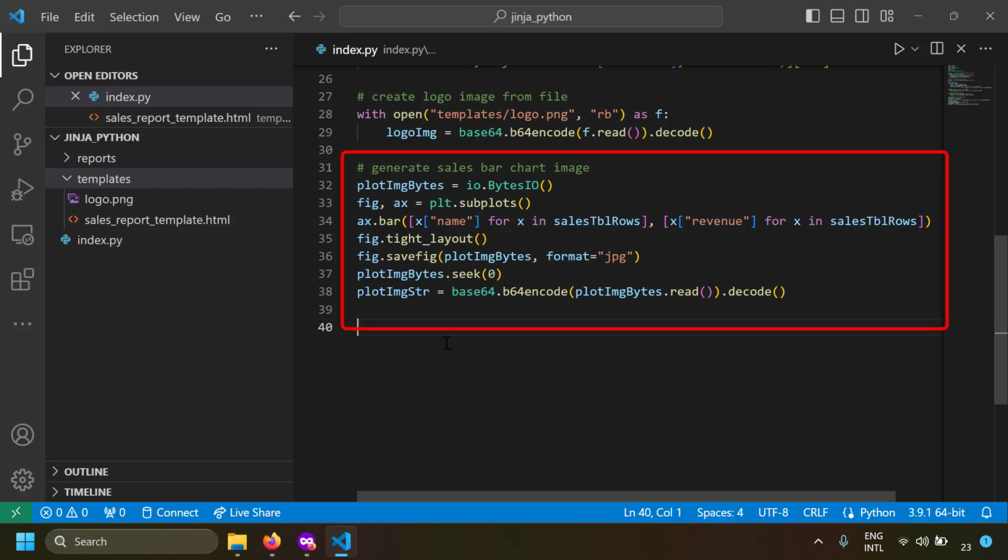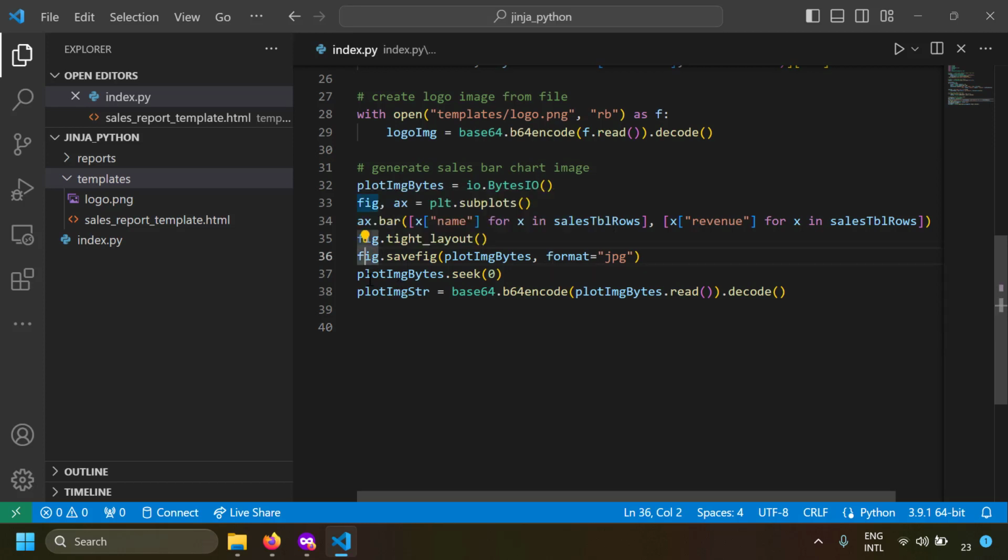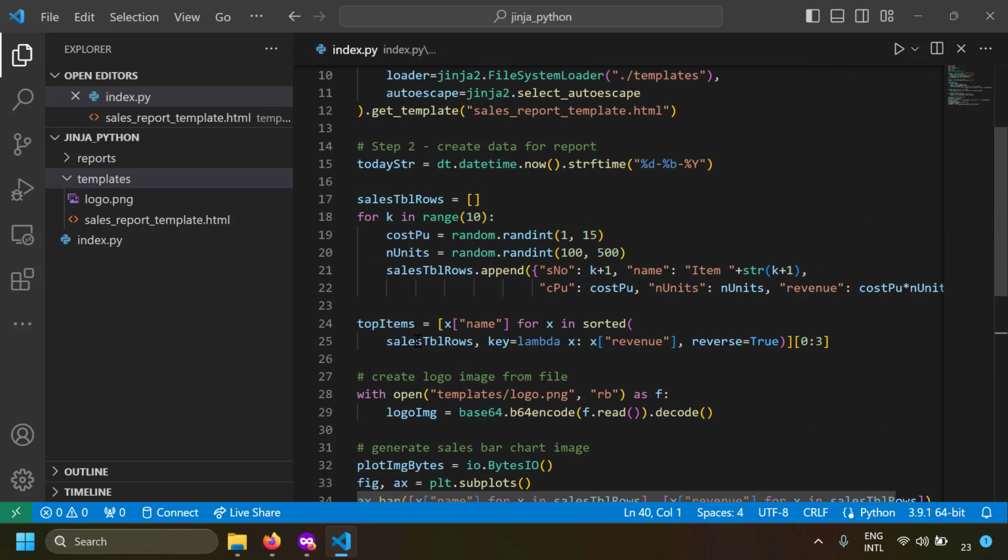Ultimately what I'm doing here is I'm creating a plot here and saving that plot, which is a figure object, as an image bytes, and then I'm using that bytes to again create base64 encoded image string. So now I've created the image string from a file and from a matplotlib figure. So now I got all my variables set up.